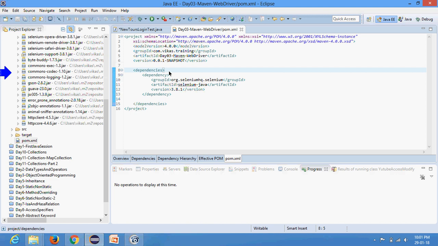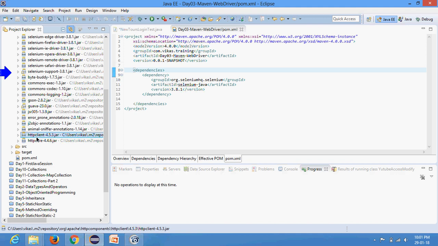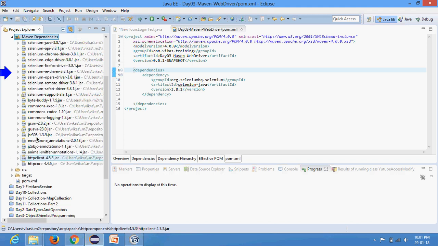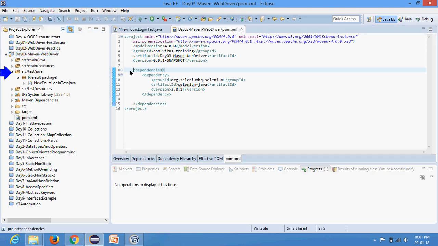Okay. Now I have added dependencies. Just say Control S. Once you say Control S, make sure that there is no error or warning for your project. Okay, I don't see any red color error or exclamation sign for my project. That means everything is fine.